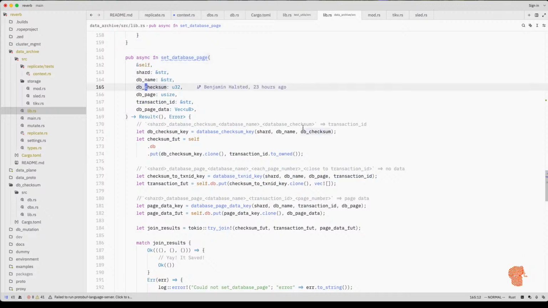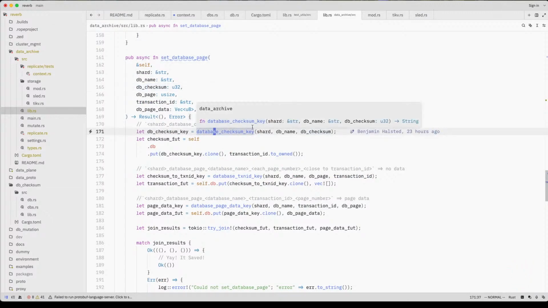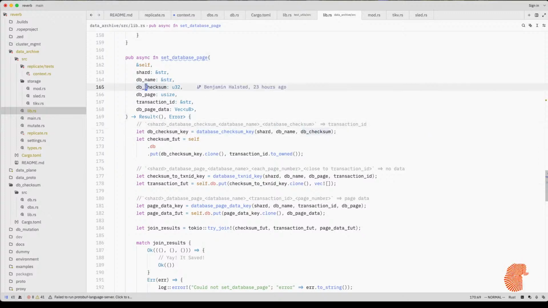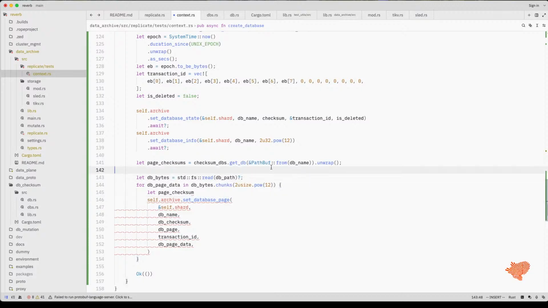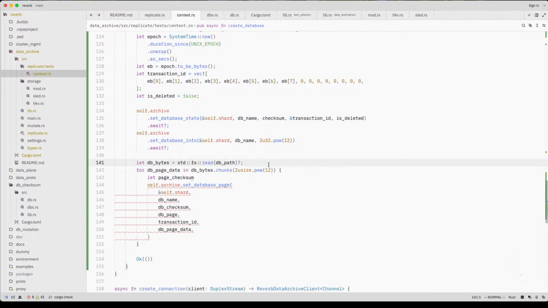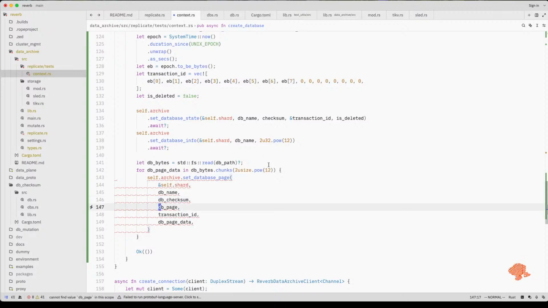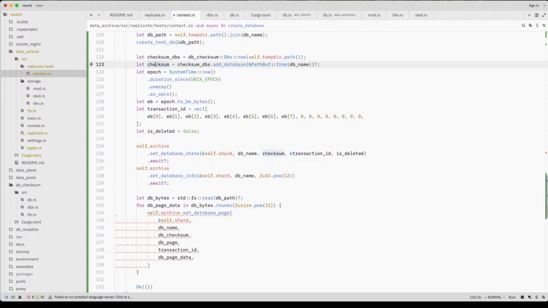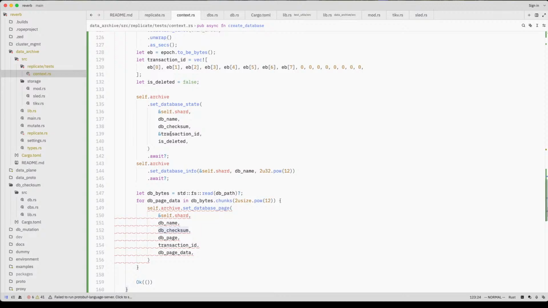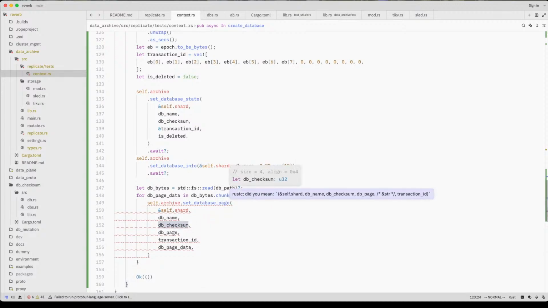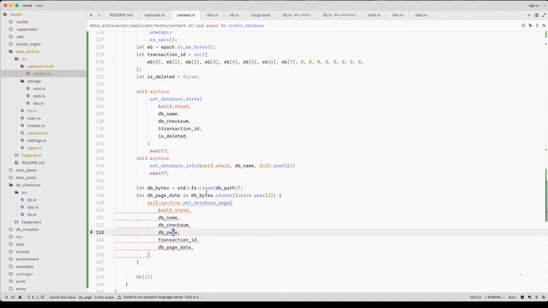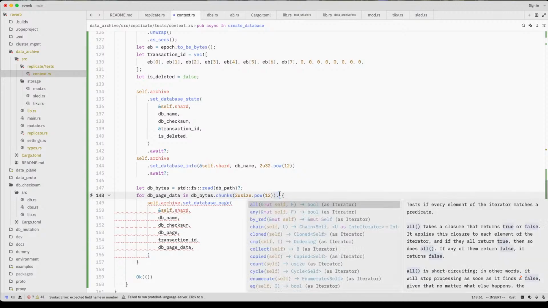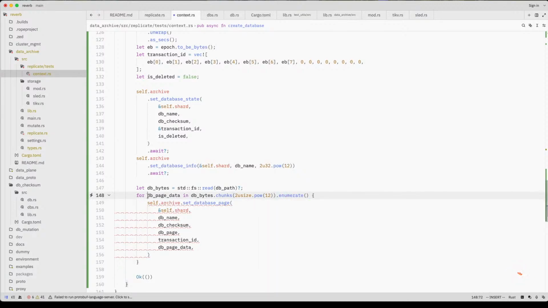What is this DB checksum supposed to be? This is the checksum of the database at this point in time, not the page. Okay, so that's a mistake there, because we do have the DB checksum. That was here. Let's rename that. DB page. Which number is it? Let's enumerate these.